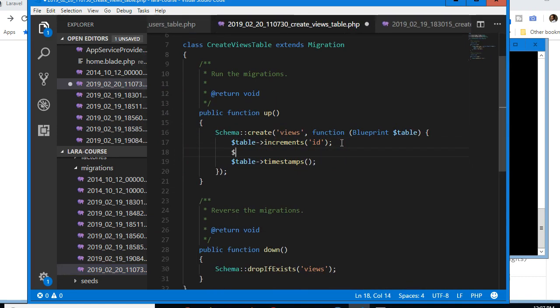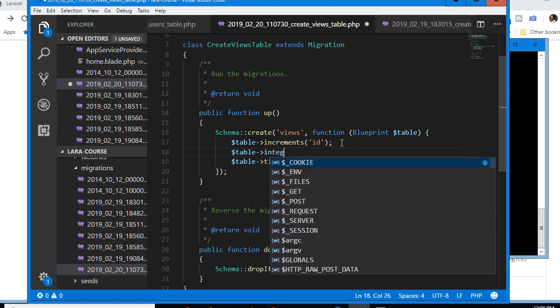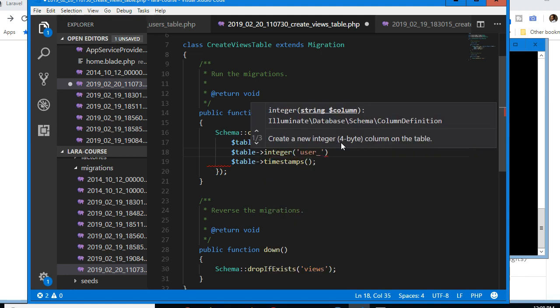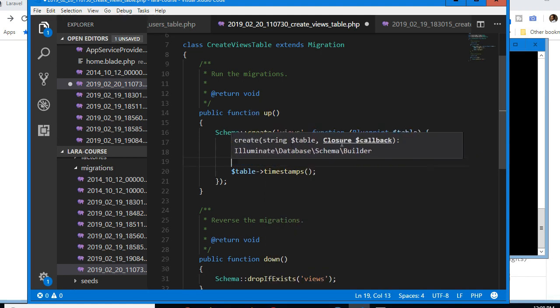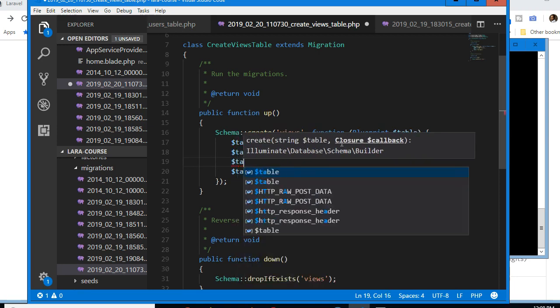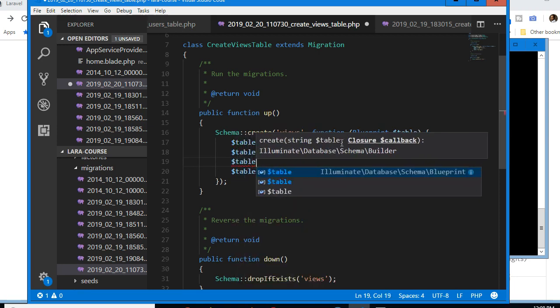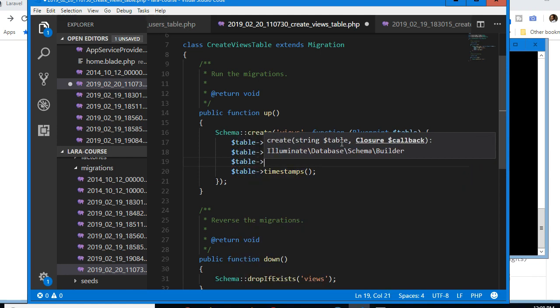We're going to know, first of all, the user that is making the view. So for user, we're going to do integer, and then we'll say user ID. We want to know the user that is viewing what. And then we can say table, we'll start tracking other things. We want to know what they are viewing, integer.